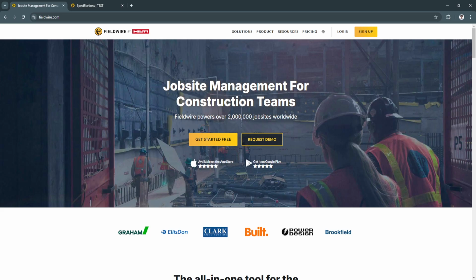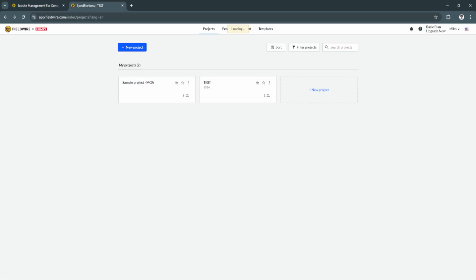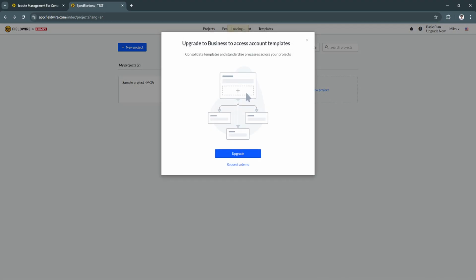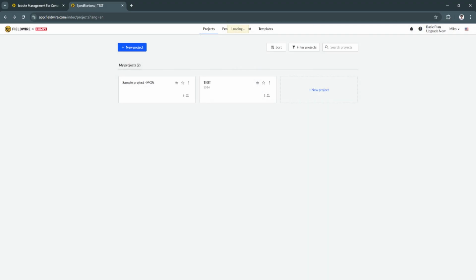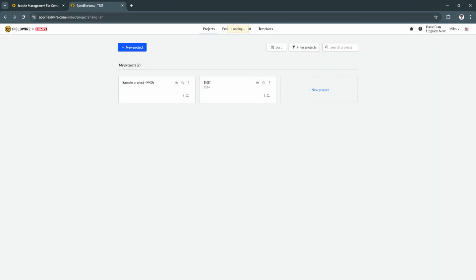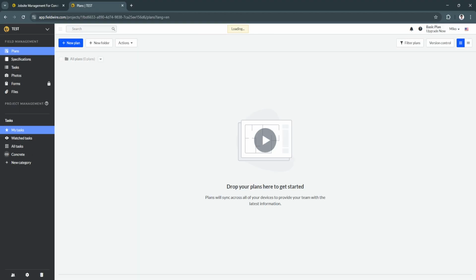So after signing up for an account, you will now be redirected to this page right here where you will see all of your projects. So if you don't have any current project yet, of course, you can always create a new project. So simply enter the project name, the code, and of course, you can start with a blank project or clone existing projects. You can also use templates right here, but take note that templates are only available to those who upgrade their subscription plans. So let's say we want to use this project.